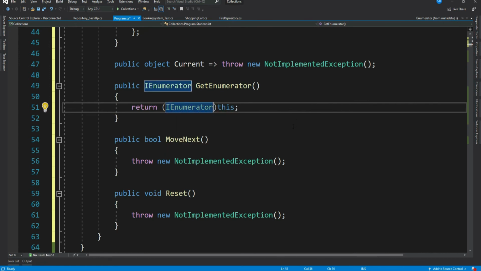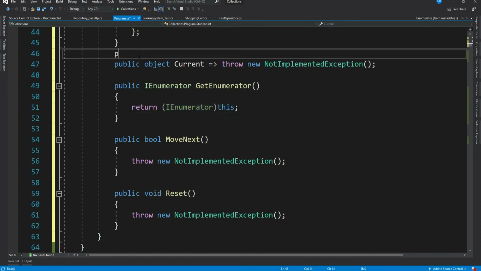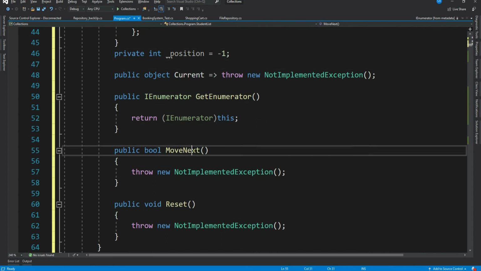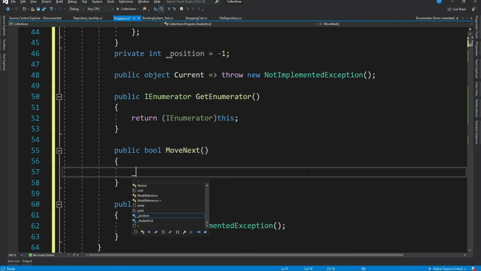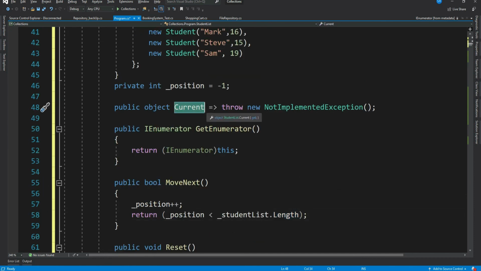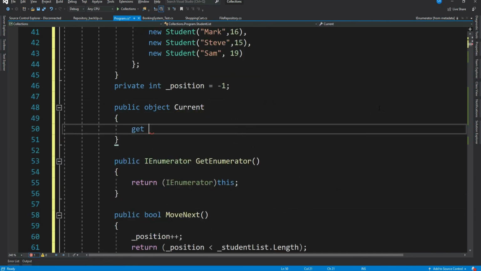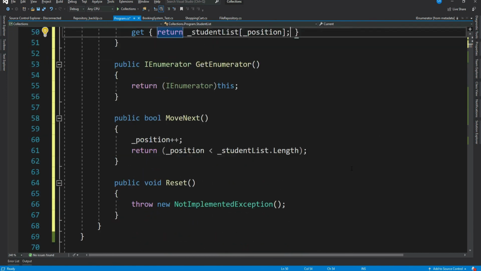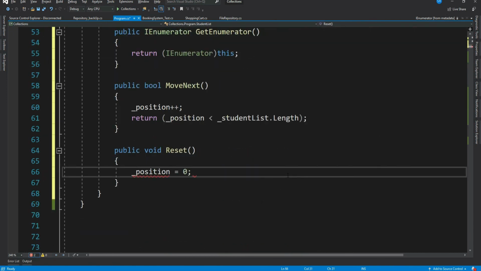Now we have to implement our enumerator methods. Let's create a private field position and initialize it with -1. So what should MoveNext do? It should move the current position by 1, right? So position++. And it should increment till we reach the end of our internal array. Now Current should return the item in the current position. And Reset should set the position back to 0.